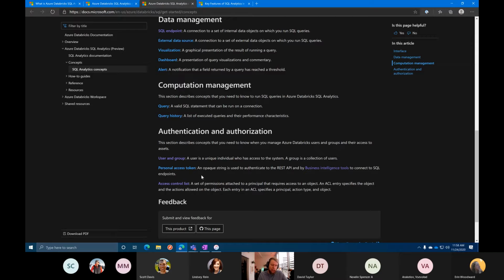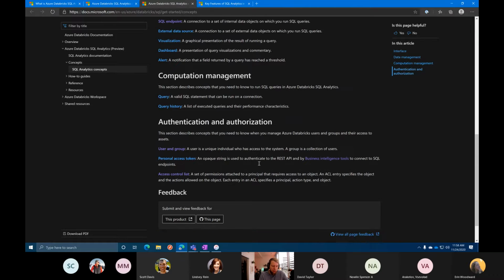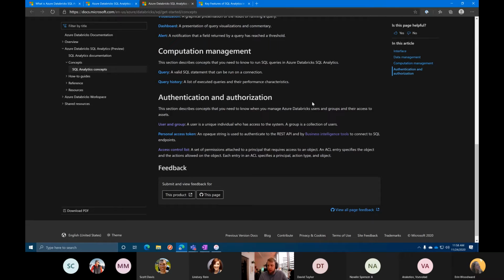And then finally, your access control list. That's essentially just a JSON list of permissions that's attached to any principal that requires an object. So an ACL just lets you say this object is allowed to do this, this, and this from this entity. We'll talk about those a little bit more specifically too, but that's essentially how you handle security within this new environment.